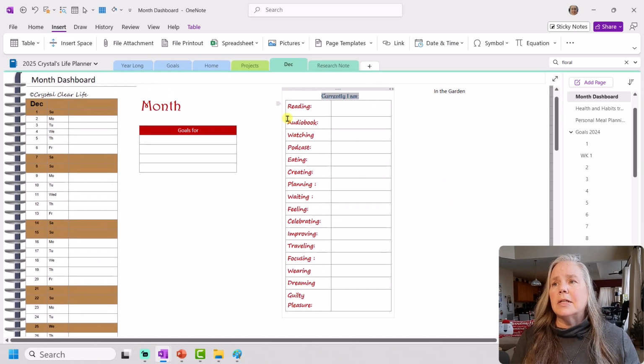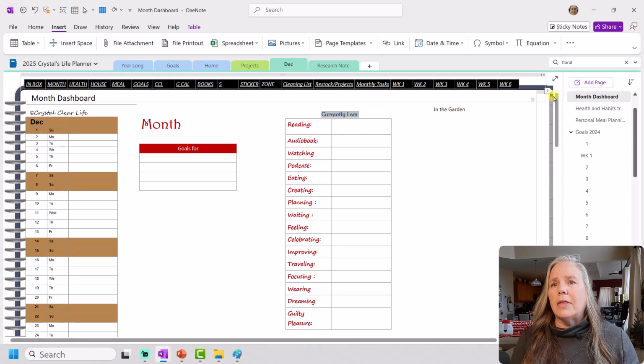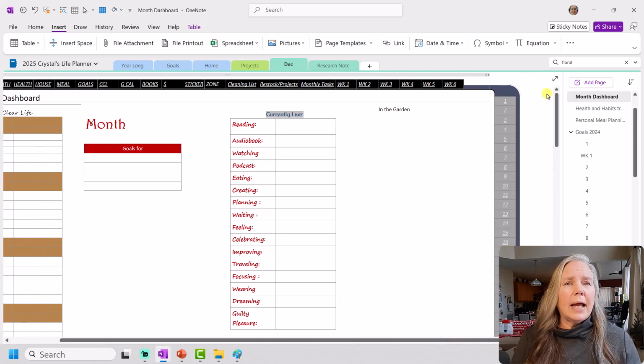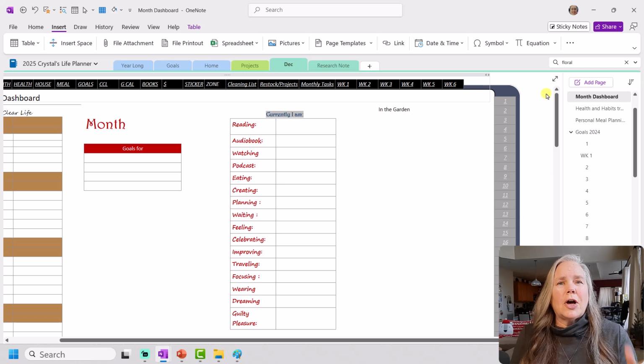I am liking this background color. I think it looks okay. And like I said, if I want to change this color partway through, I can do that. It's not a big deal. You saw how simple and easy it was to change.